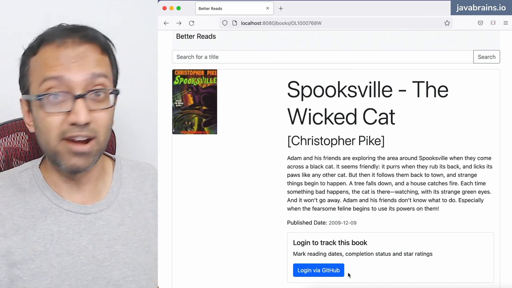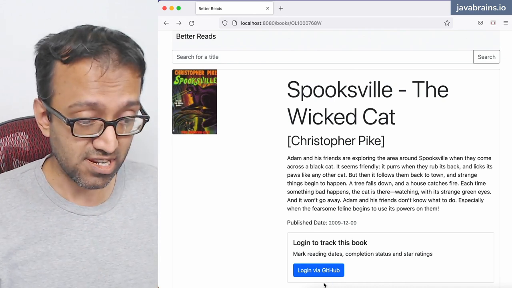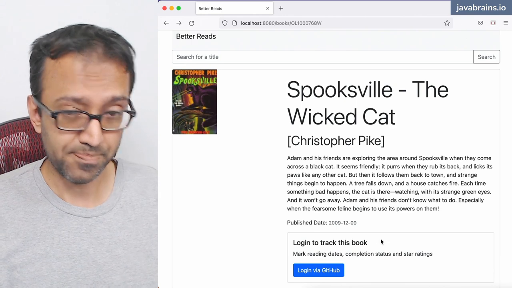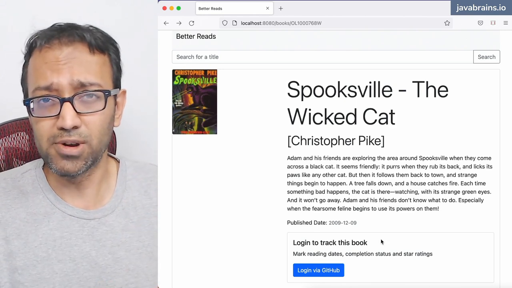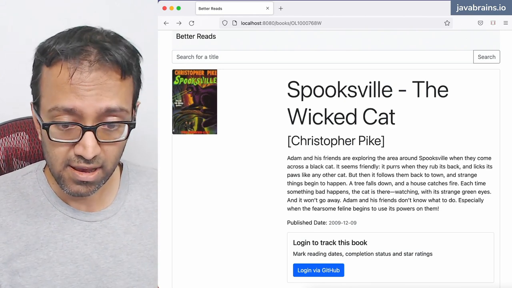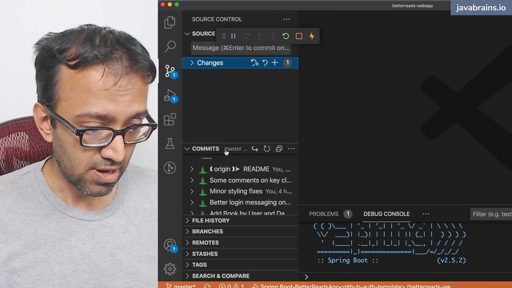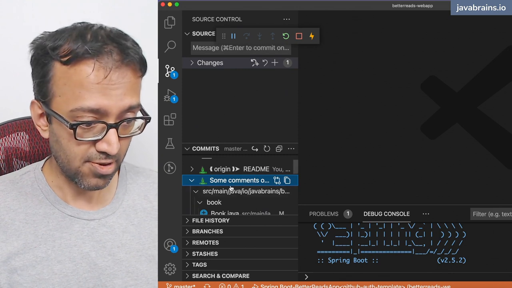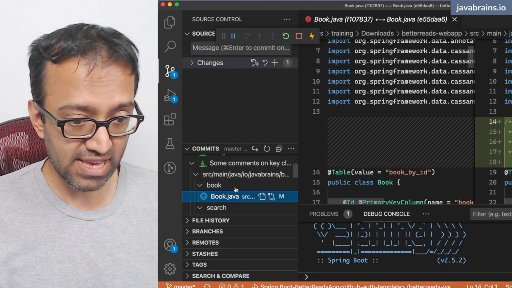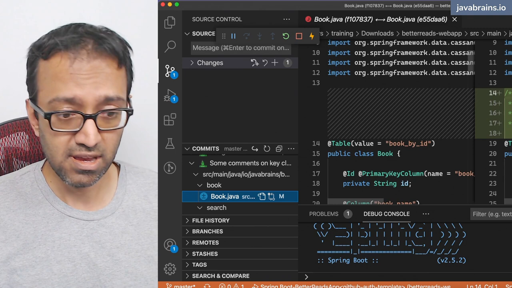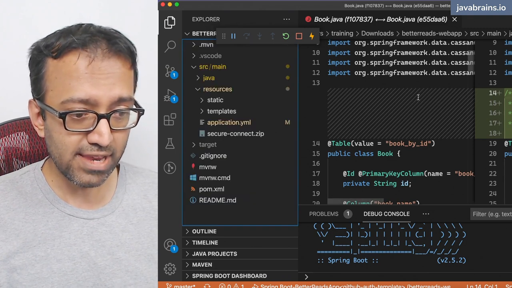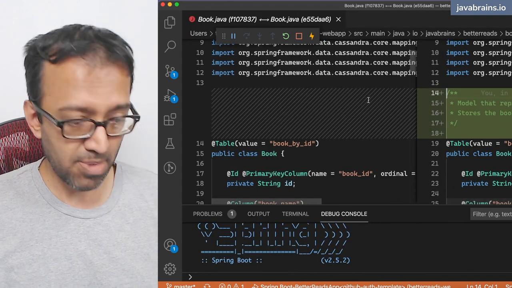I didn't change that part, but I just changed this part to show the login callout in a nice card. The other change that I've done is to add some comments. Okay, so if you look at some of these classes, I've added some comments over here to tell you what the class is about, right?